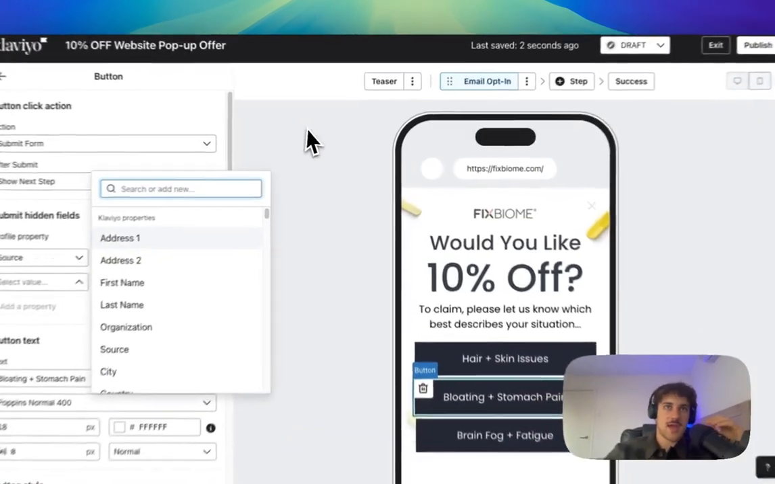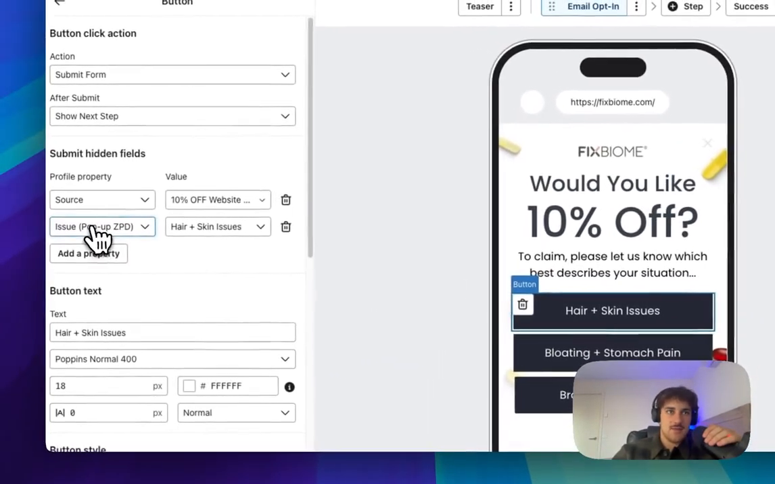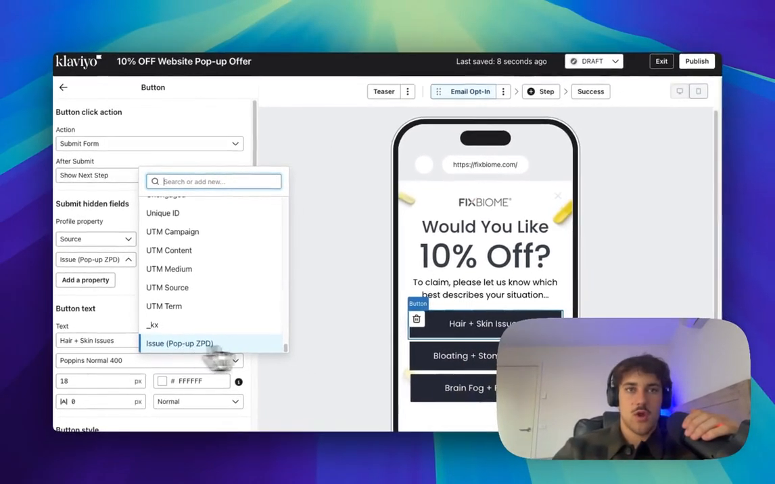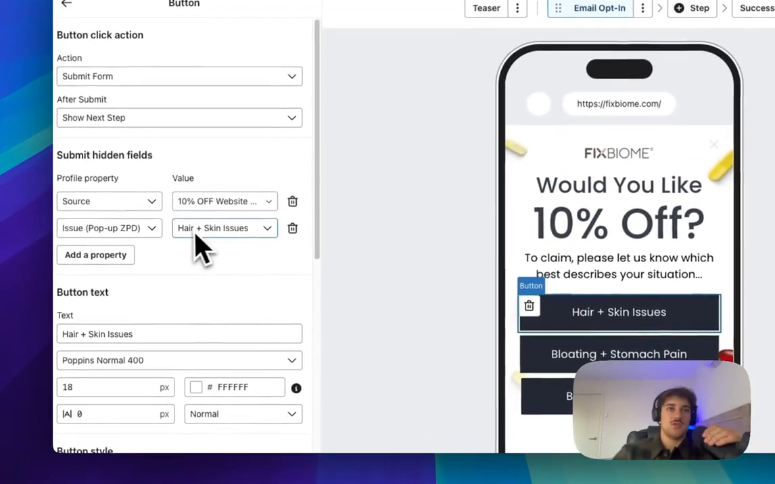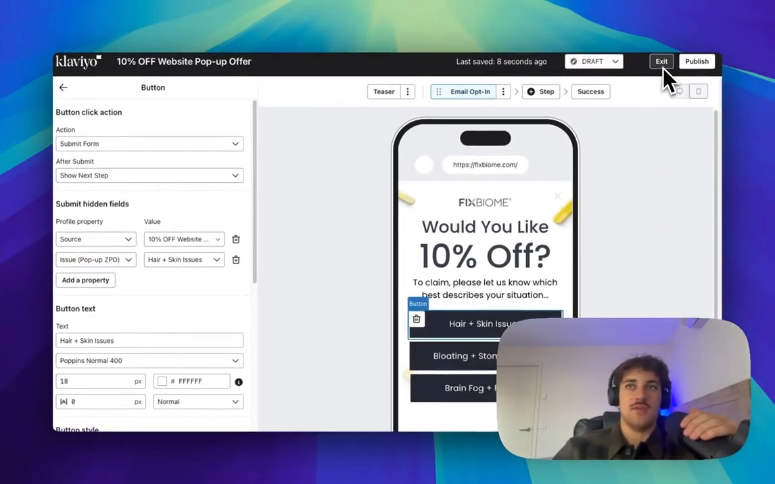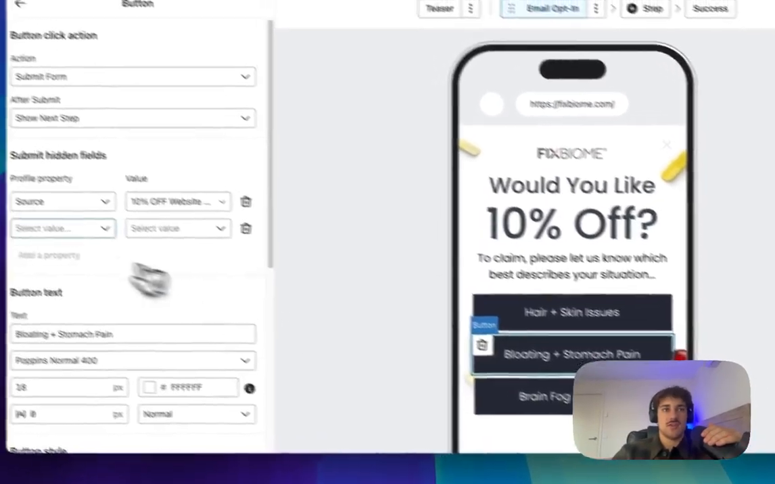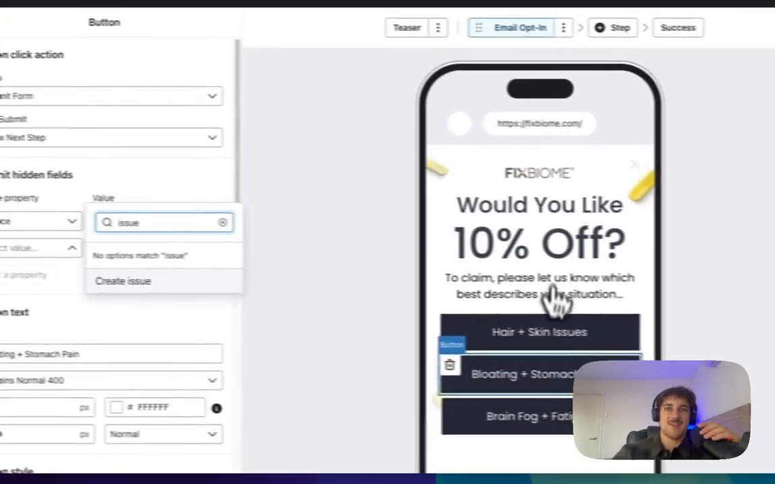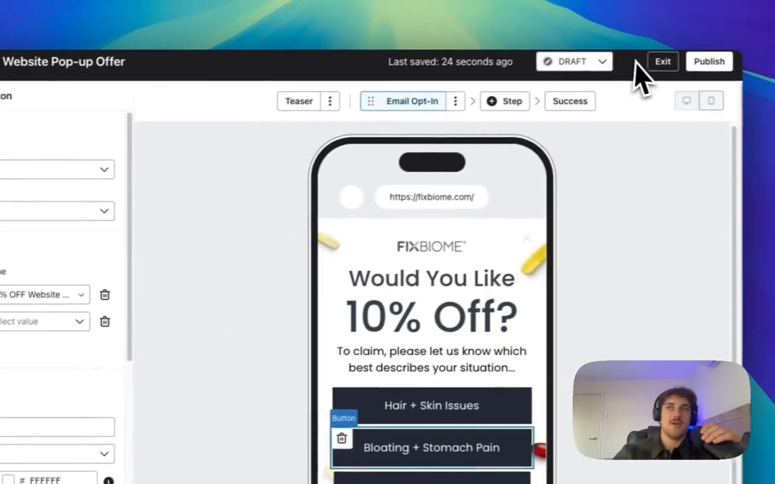So what actually happens here is when we create this, we actually need to go in and create a profile or update a profile with this issue here. Otherwise, it won't actually populate. So what I'm going to do here is click exit, because as you can see, when we try to type in that property that we created, it hasn't come up yet. So we actually need to populate it with a profile.